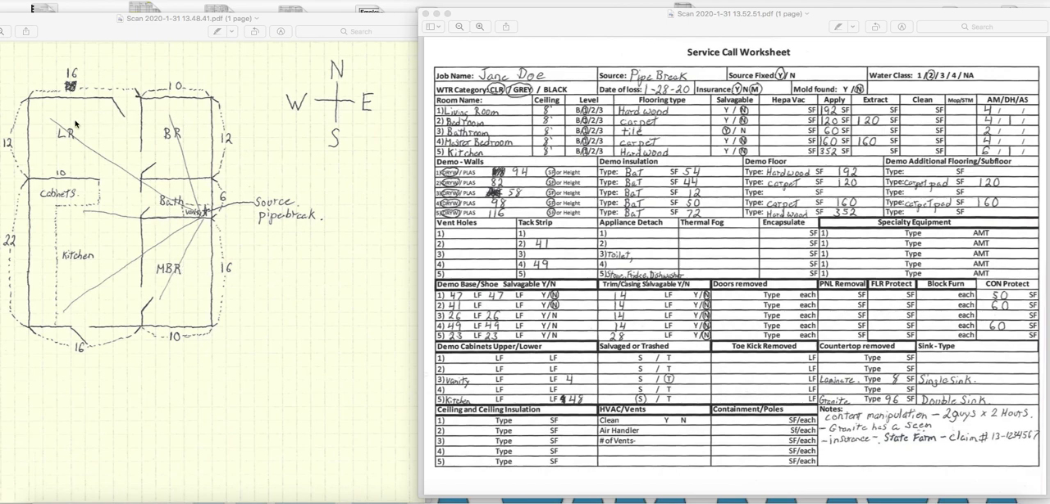In this sketch, you will notice that each one of these rooms corresponds to a number on the service call worksheet. The numbers and/or the room names need to match whatever you have written down on the sketch. When going through, any line item that starts with 1 is for the living room. So if you come down to where the demo walls are, 1 would correspond to the living room. Going through this, we're going to go through every single line item to make sure that everyone understands what needs to be put into there.